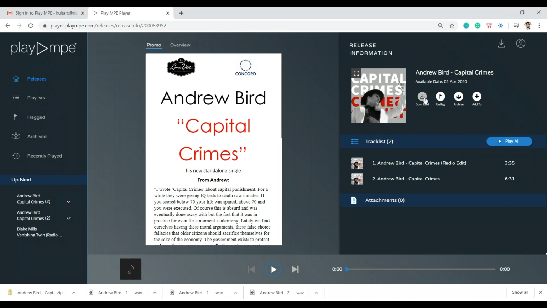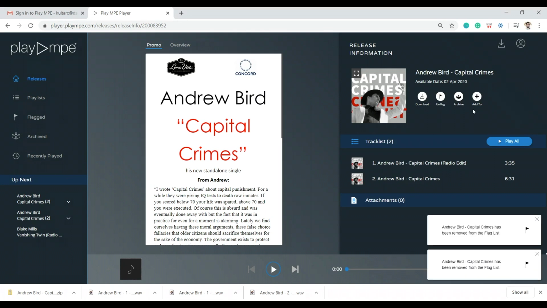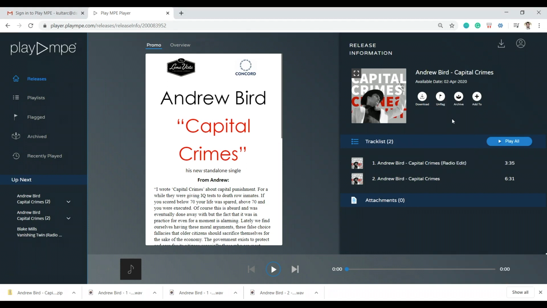So downloading here, you'll notice that it's the download button that has that arrow, which means that it'll download the entire zip folder for you again. Here you can unflag and flag the tracks that you're looking for, archive again, or add to the playlist as shown earlier. And then it'll also show up with the track list here below, so you'll be able to see the different edits. You can play it directly from here again, so it'll just start playing directly at the bottom.